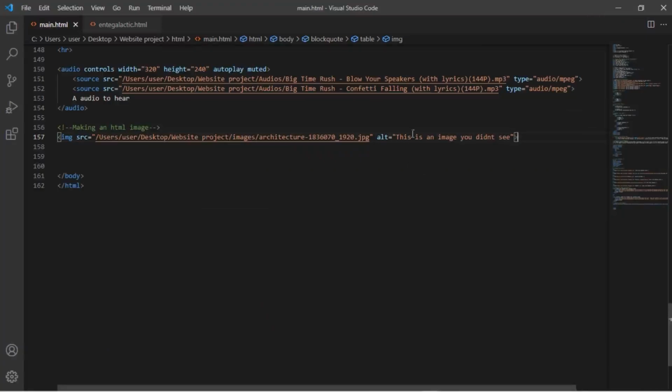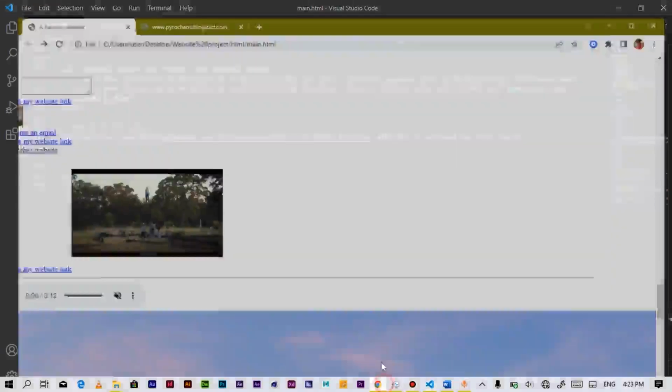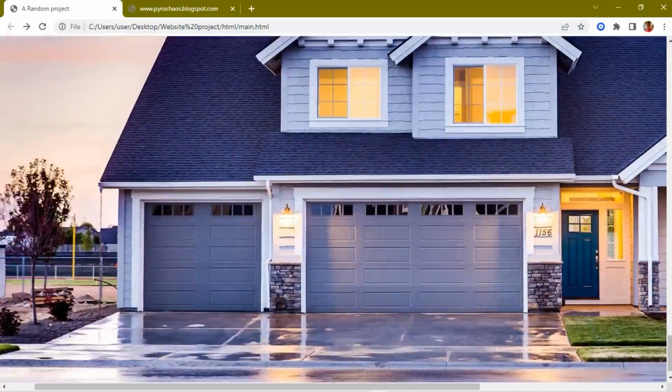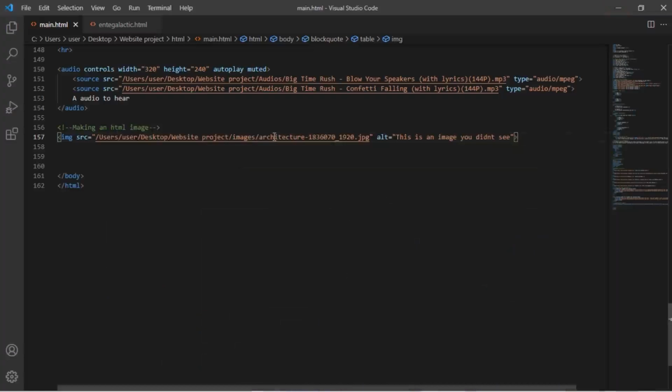That's very easy. But if you notice, the image is taking too much space. Number one, the house is fine, but number two, the house is too big. So how do we adjust that? We have two major ways of adjusting that.